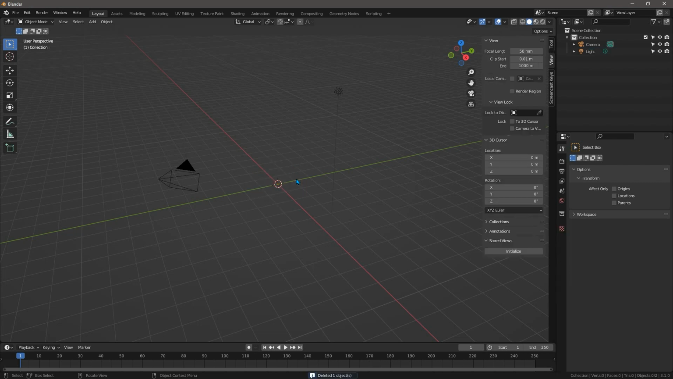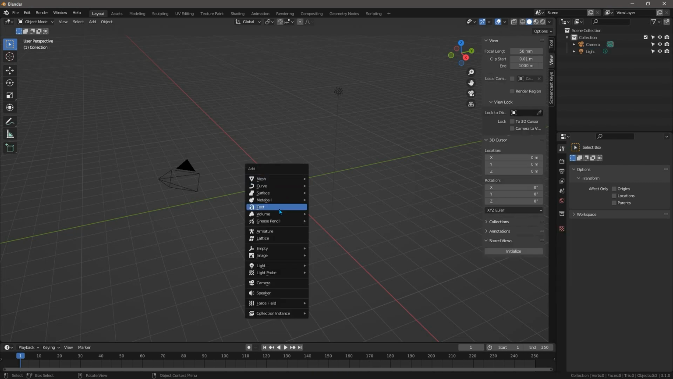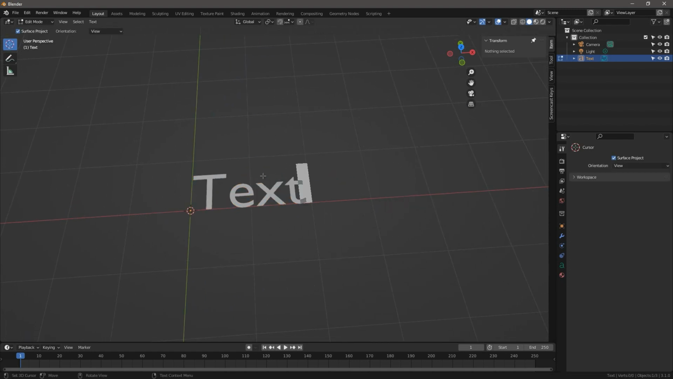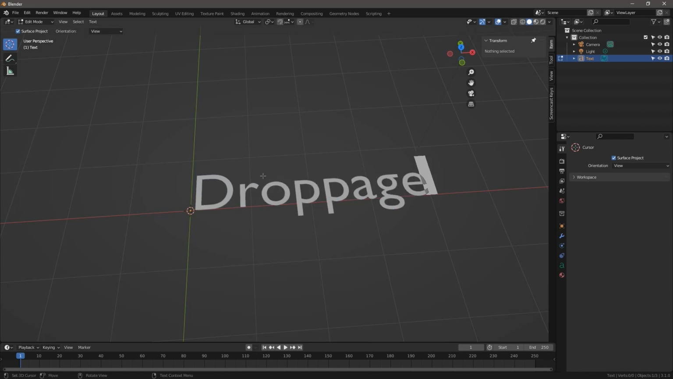I'll just delete the default cube, and I'll press Shift and A to add some text. I'm going to move the camera around, zoom in a bit, tab into edit mode, and I can delete the word text and add my own. Droppage. It is a word, I promise. Now tab back to object mode.